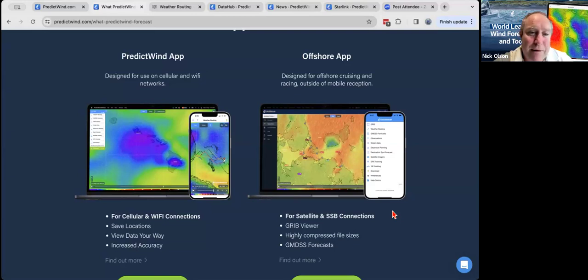And that's got all the information there, and it's all web-based, and it's a lot of information in the PredictWind app.